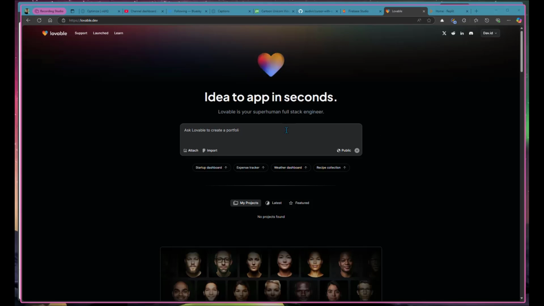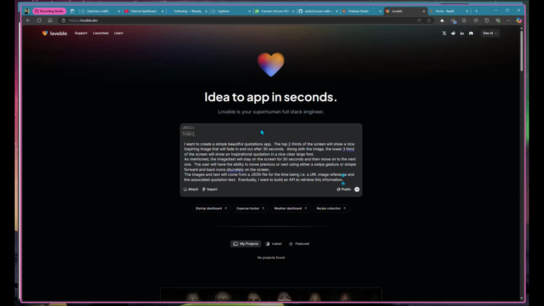Okay. But anyway, I'm going to start because, let's face it, I've got a prompt. I'm going to paste in a prompt that I've created now. I've pasted this in because I'm going to use it for the Firebase Studio example and Replit as well. So what I've done, you can read that on the screen anyway. It's a quotation app with a nice inspirational image and a nice inspirational quote. It's going to stay on the screen for 30 seconds. You can swipe left and right.